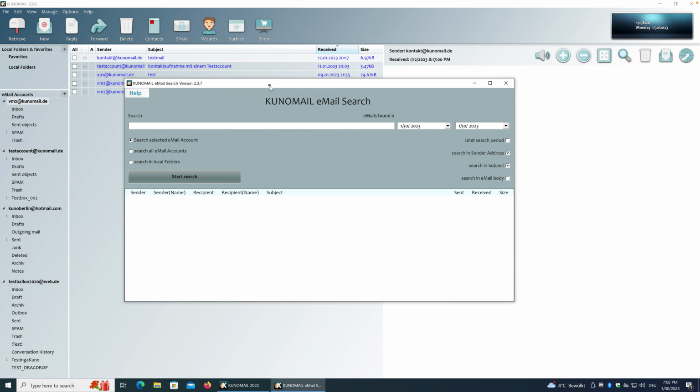Here you have more possibilities. For example, here you can type in what you're looking for. Then you can say, okay, I want to limit the search period. If you don't type it in here and don't click it, then Kunomail will search all your parameters in the whole time. If you say I just want to have the last year, then choose it and click here, limit search period.